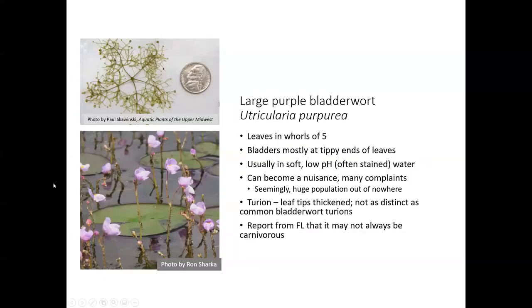So next. Large purple bladderwort is an interesting plant. It also has a different body plan from common bladderwort. These leaves are in whorls of five usually, and the bladders are usually out on the tippy ends of the leaves. Where I see this is usually in soft, low pH water, not necessarily bogs though. It might be kind of boggy around the edge, but it's usually not just a little bog pond.